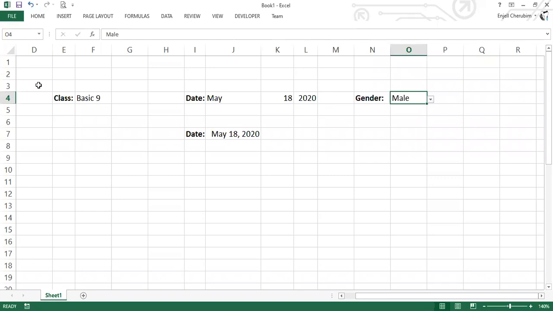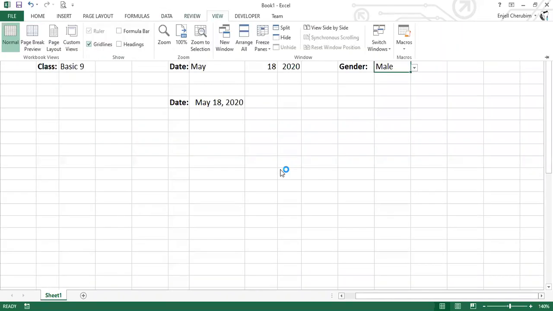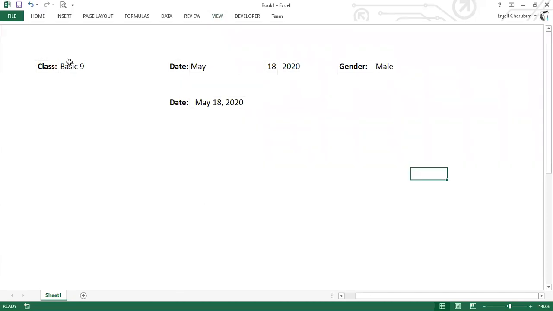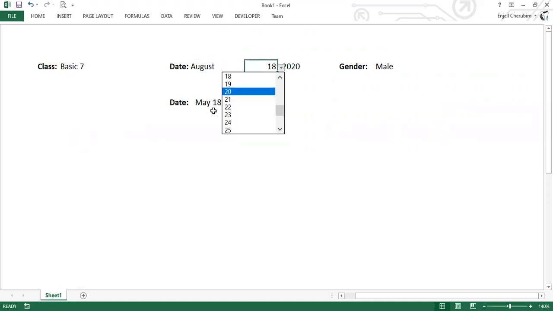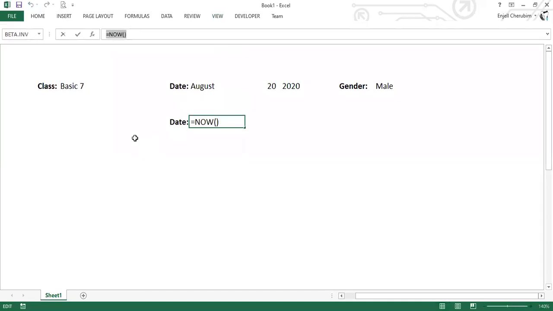So the drop-down list can be used in a report card environment, where you want the interface so that people just choose the class that they want, the date and everything. And I said that if you want today's date, you just type this formula in and it gives you the date.